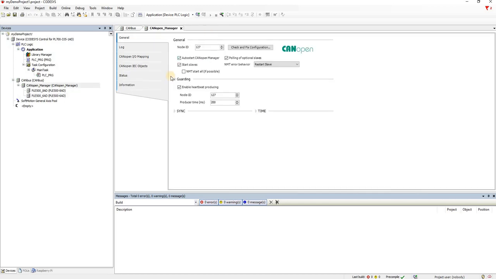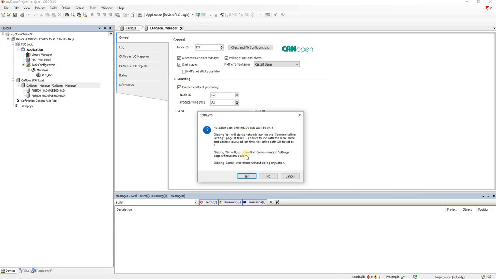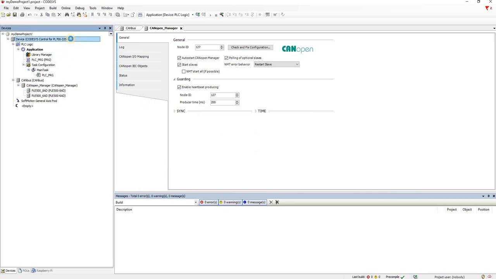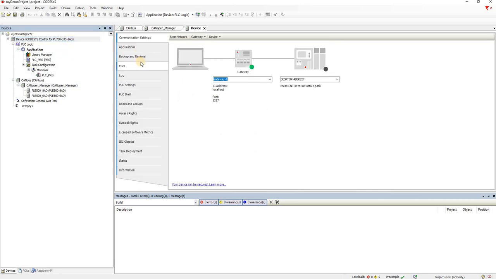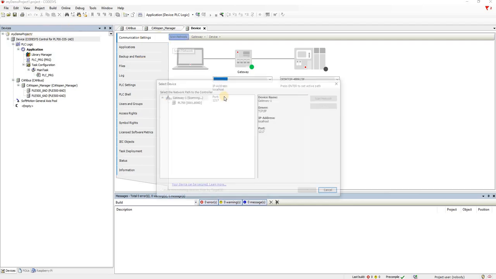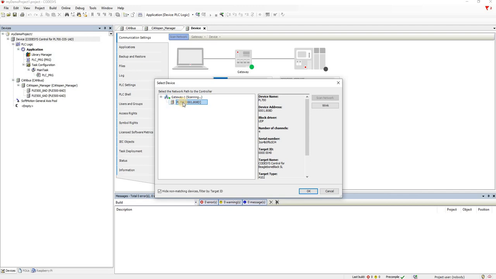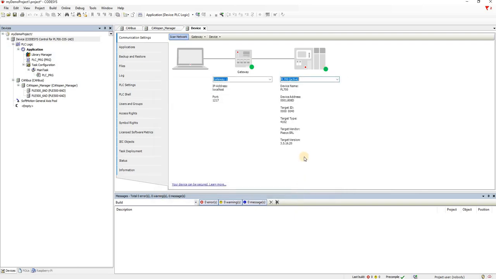Now we can try to download our project to the CPU to check whether the CAN bus is working or not. Login: no path. Okay, no path. We need to configure a path: scan network and then establish a connection from your PC to the PLC first. Just click the device and scan network. If you're connected with no problem, you can select the PL700 here, or just your Windows runtime. And then if your connection is okay, you can see the target type, the target version, and the vendor.